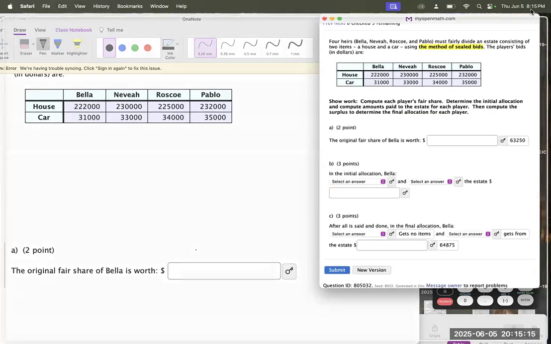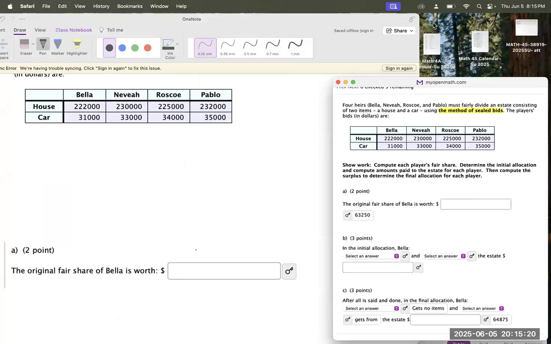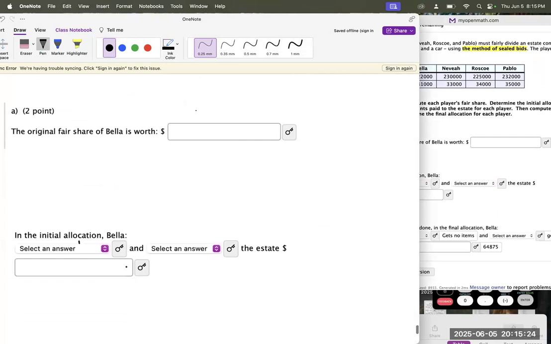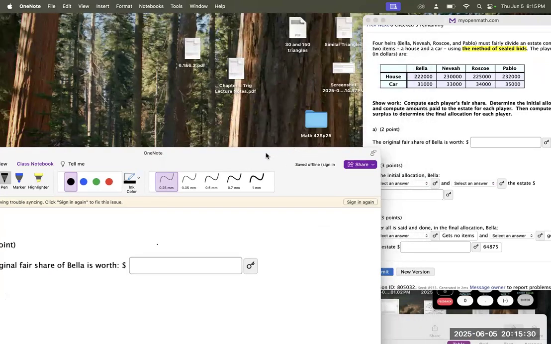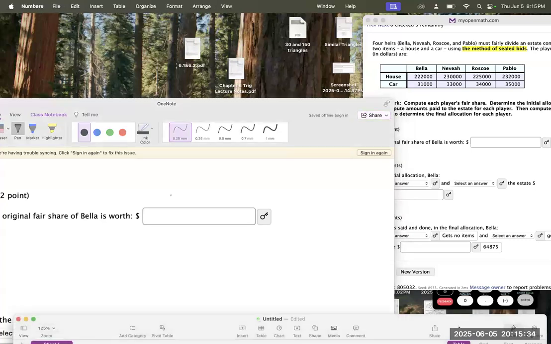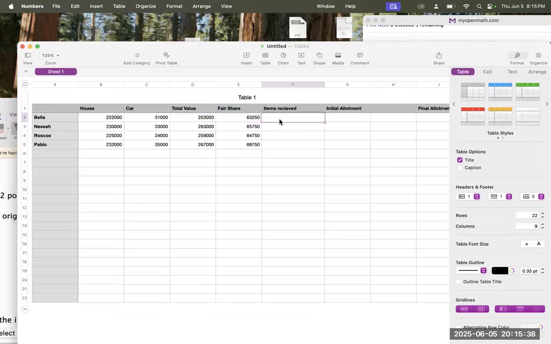So yay, woohoo. Okay. All right, so we go on to the next part of this problem, which asks what's the initial allocation. So to figure that out, what we need to do is figure out who receives which items.